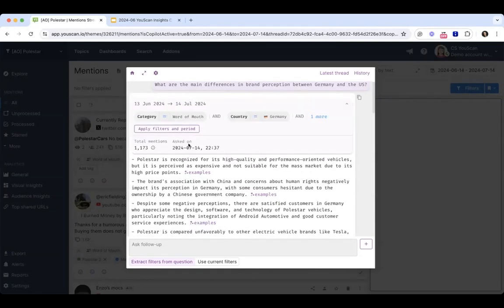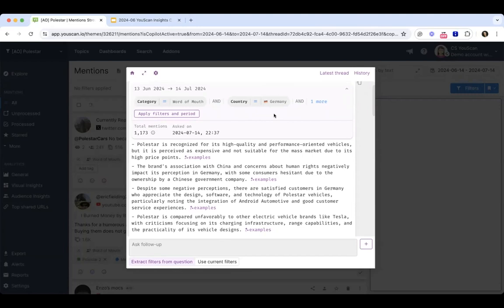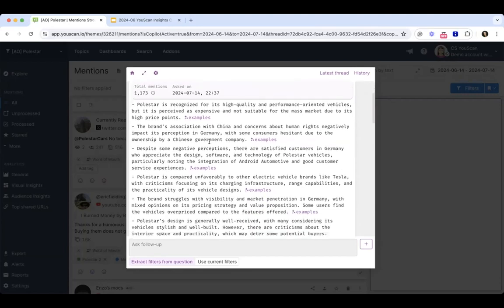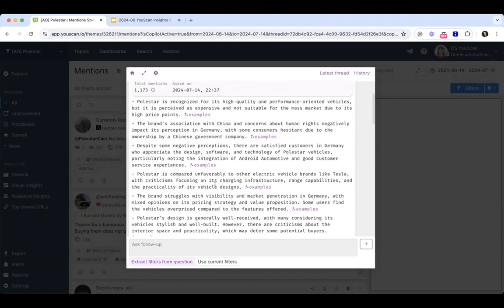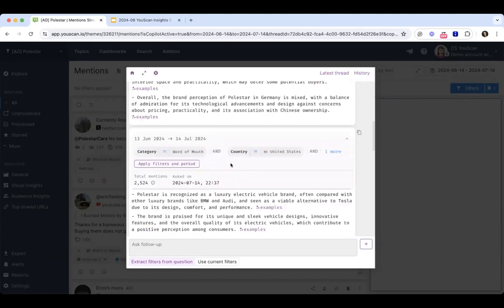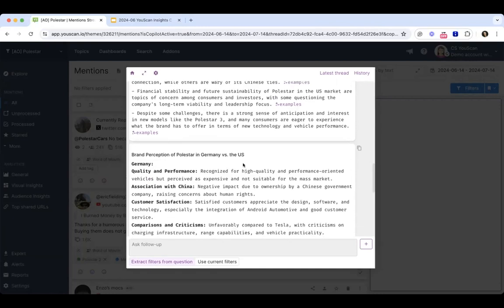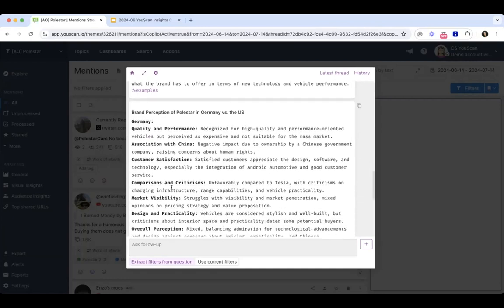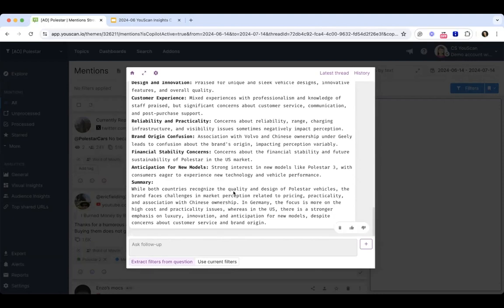So Copilot started with analysis of mentions from Germany. And again, we see here well-structured answers with examples and many interesting points. And then it did the same for the US. And below we see a final summary with points from one region, another region, and final takeaways. So here, for example, we see that in Germany, the focus is more on the high cost and practicality issues, whereas in the US, there's a stronger emphasis on luxury, innovation, and anticipation for a new model, despite concerns about customer service and brand origin.